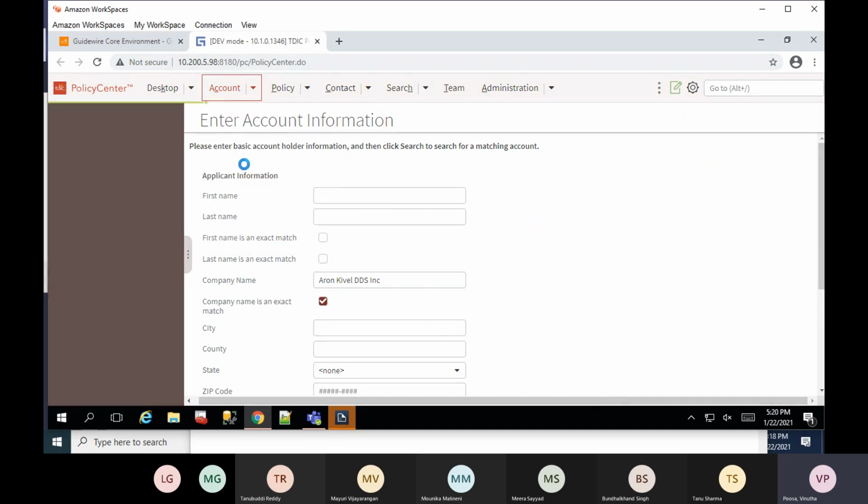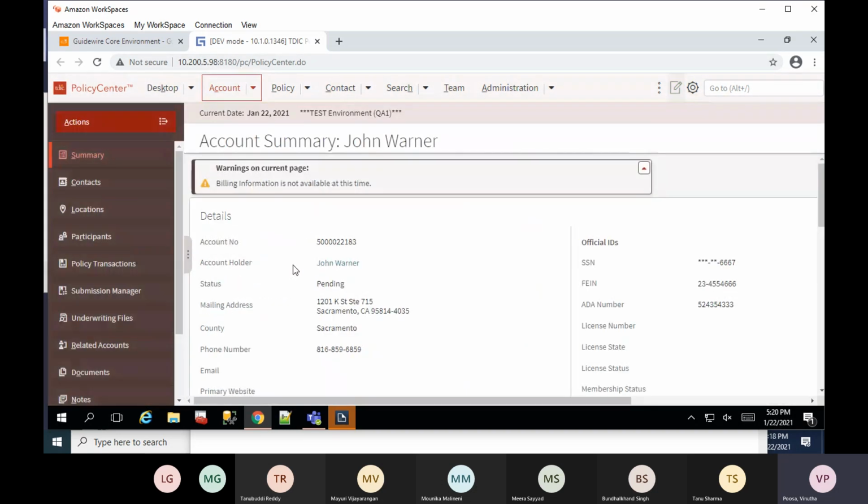So I have already created one account, and for this account we'll be creating the policies. Till now we are clear, right? So we can create an organization-name-related account as well as an individual account.